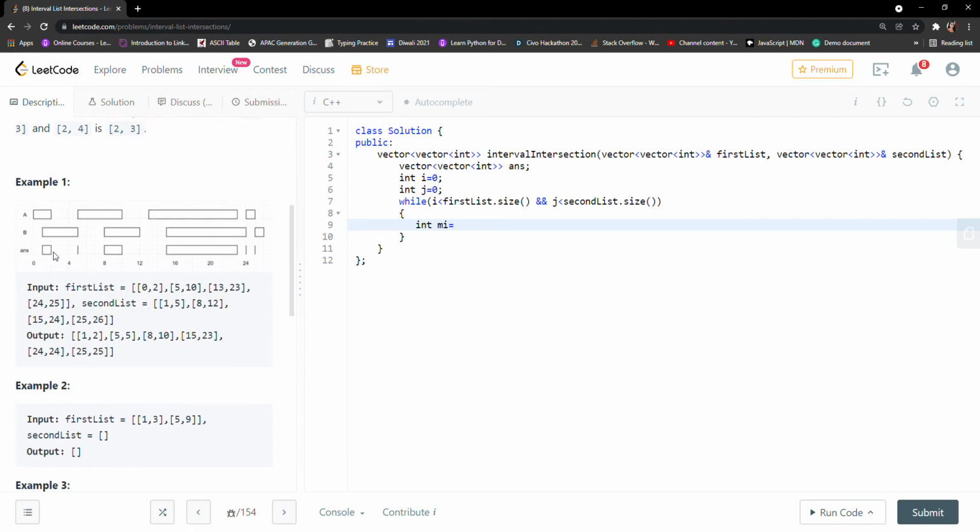As you can see, let me explain through this example. Here our first section will be from 0 to 2, and in the second list the starting section will be from 1 to 5. It means in both, we have to take the maximum of the starting point. As you can see, the maximum of 0 and 1 is 1.